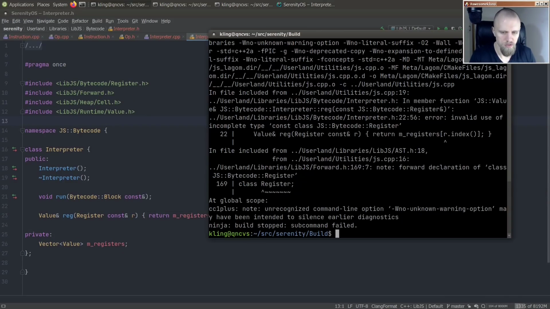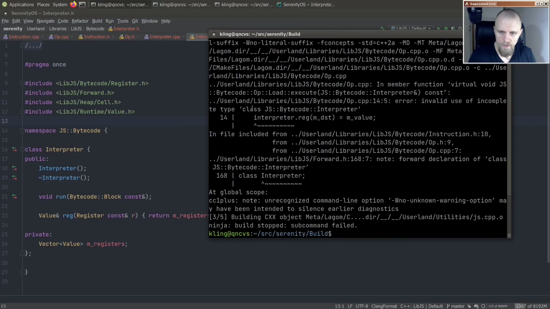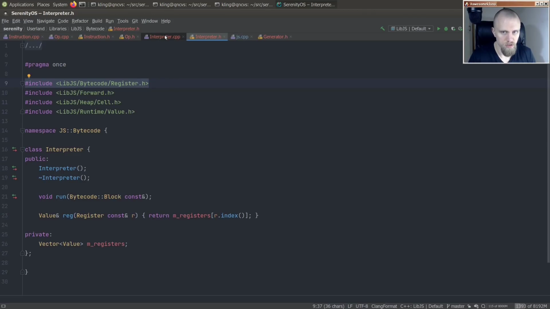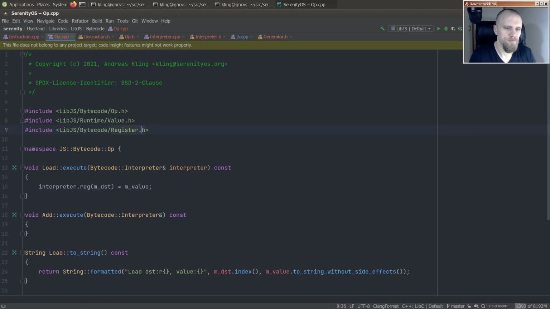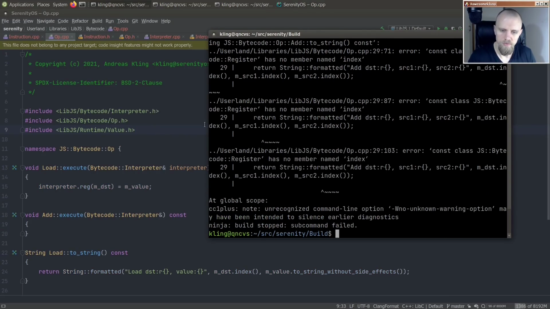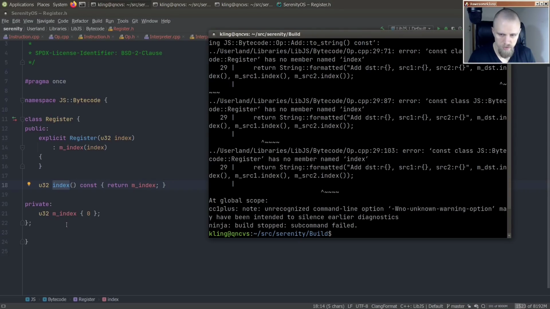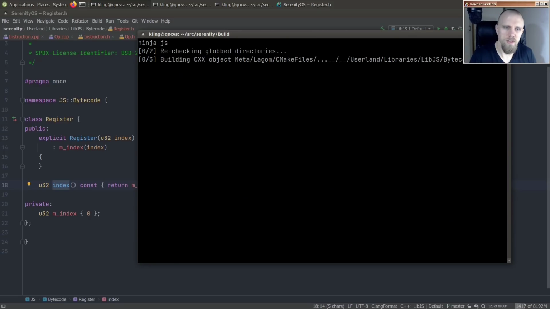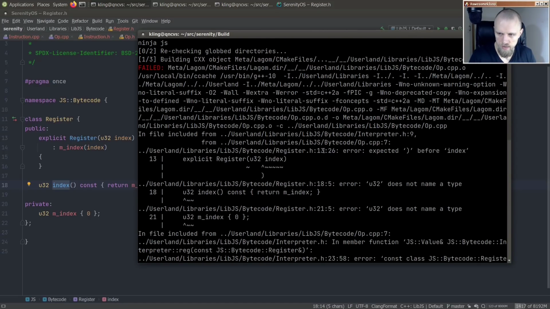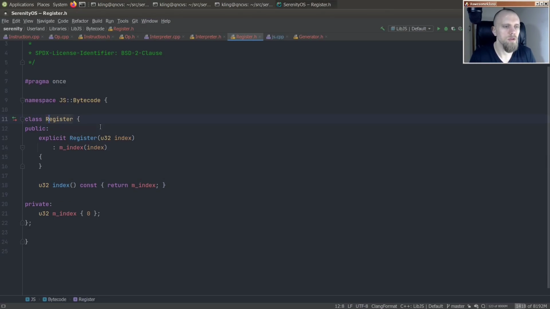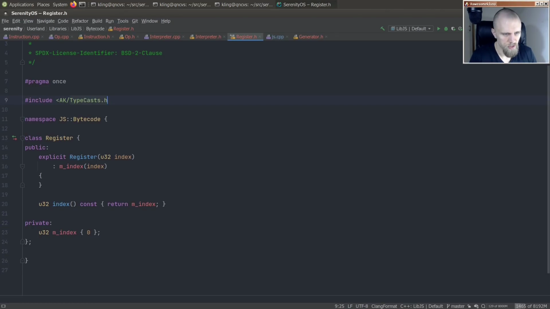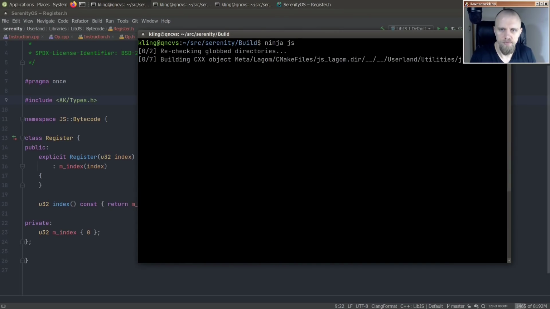Bytecode reg. All right. Invalid use of interpreter. Sure. Register has no member named index. No? What did I call it then? U32 index. Wait, what? Where does the confusion start? Expected paren before index. U32 does not name a type. Oh. Aha. Nope, not that one. This one. There we go.